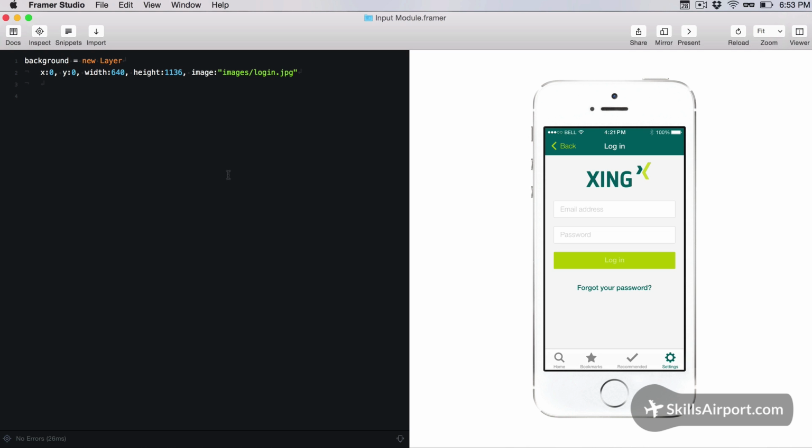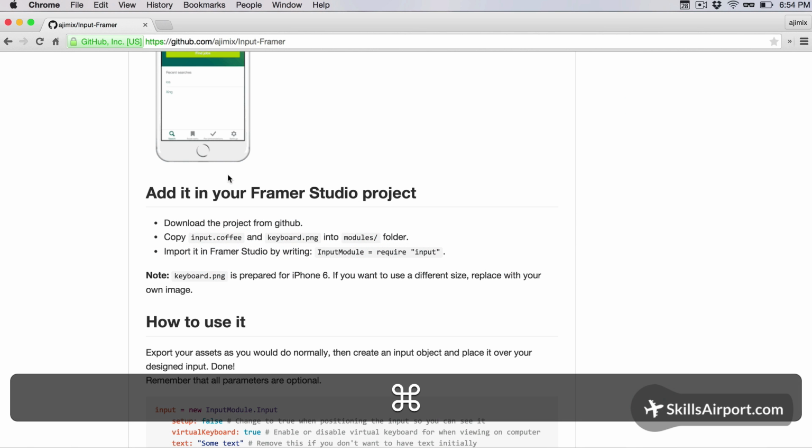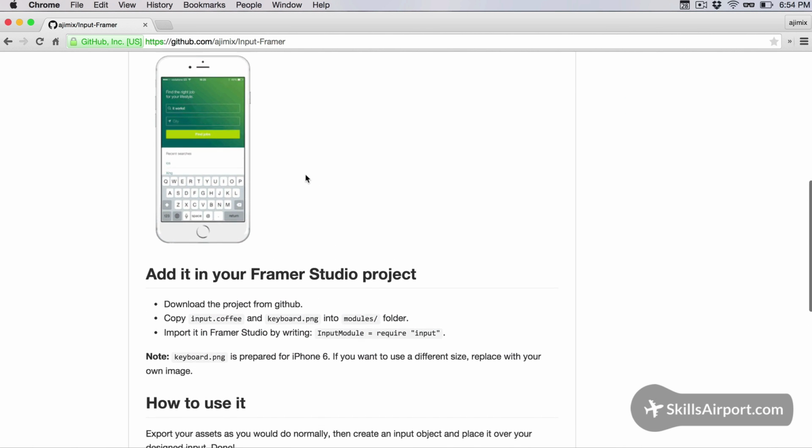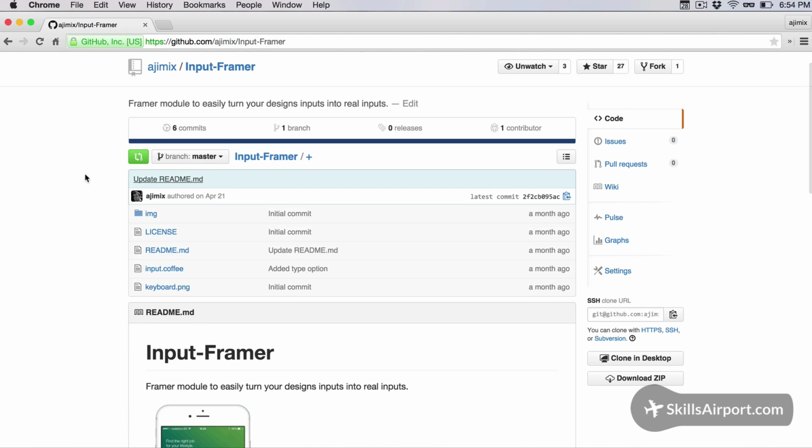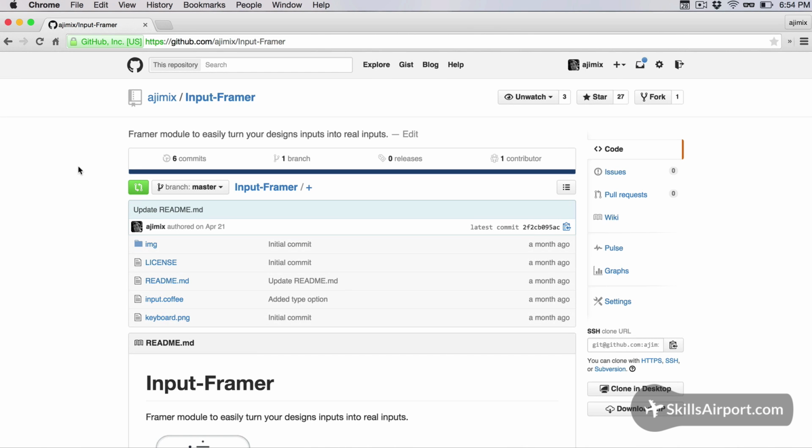So I recently created a component for Framer, a module that helps us to achieve this. So I'm going to try to explain how we can use it. The first thing that you would need to do is to search for this component, for this module.